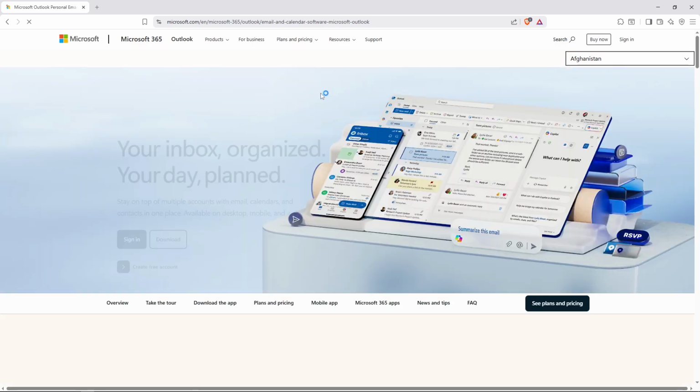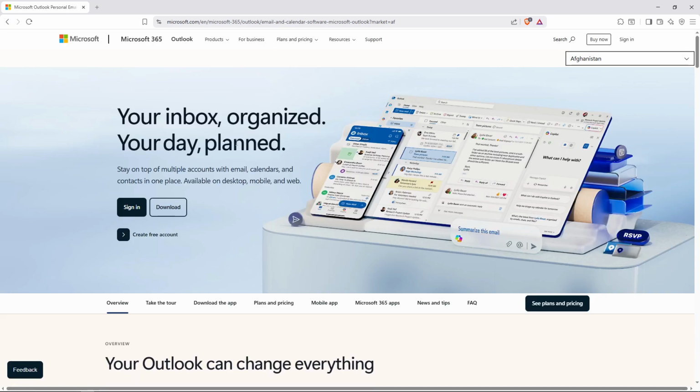On the Microsoft Outlook page, you'll see detailed information about the application, its features and capabilities. Look for the download button and click on it. This action will initiate the download process. You might notice a brief moment where a new tab opens. This is completely normal, as you're being redirected to your Microsoft Store.